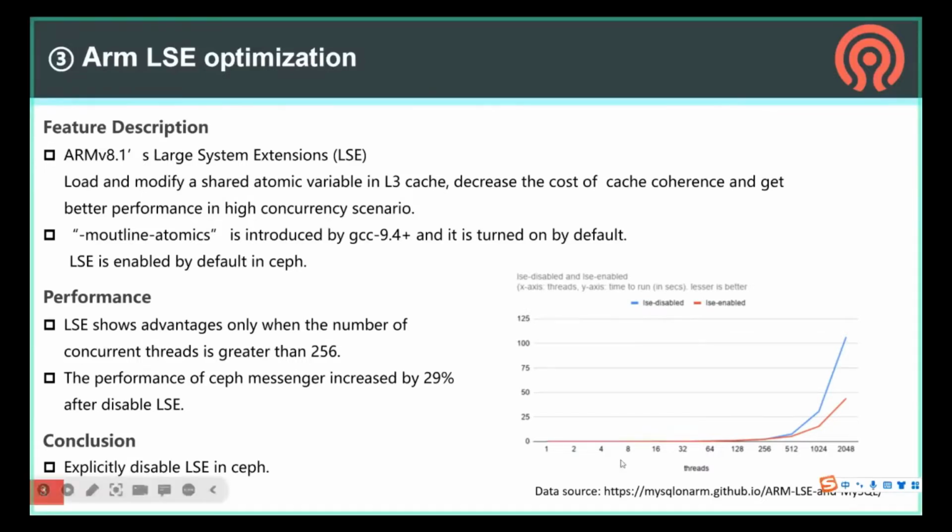This test compares LSE enabled and disabled. It changes the concurrent threads from 1 to 2048. When the threads are above 256, it shows the advantage that enabling LSE gives better performance.